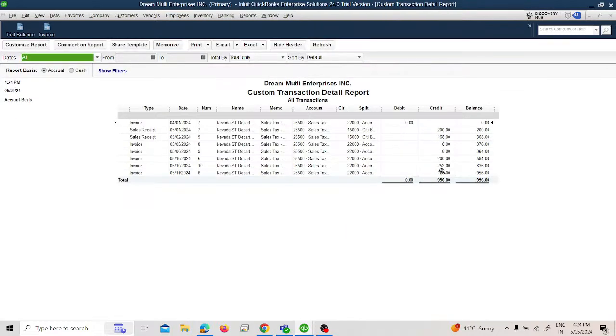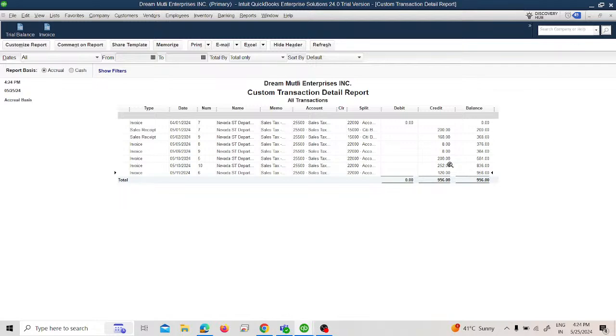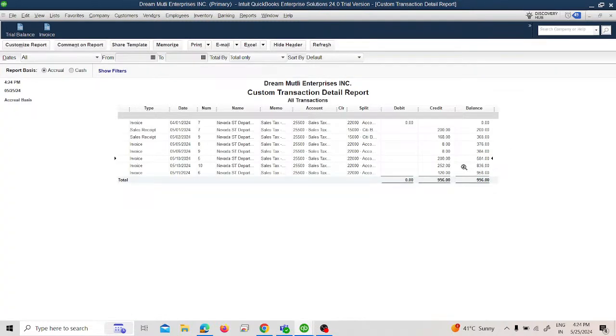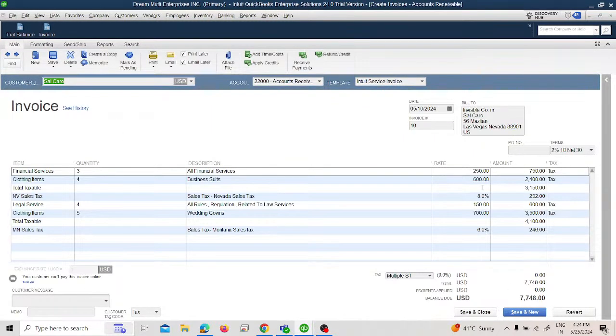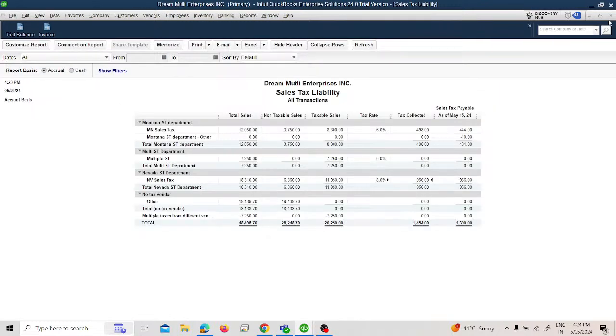Here you will see the collected tax. On 11th of May, $120 was collected. Sorry, on 10th May you collected $200 on 2500 and $250 on this, $1,150. So this is how you do the multiple sales tax.